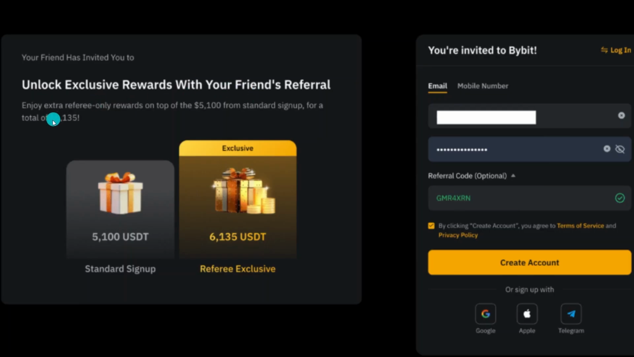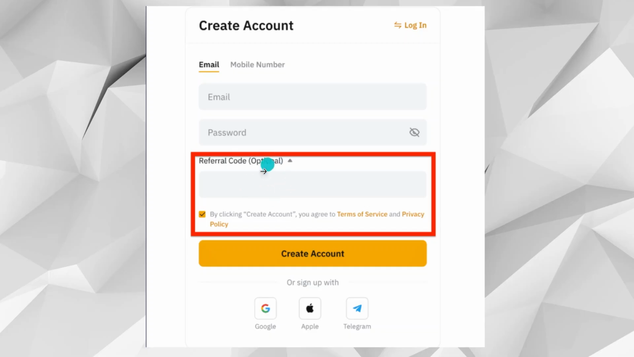You can register using your email address, Telegram account, or Apple ID. Enter the required details carefully and move to the referral code section. If the referral code is not filled automatically, copy and paste the code GMR4XRN exactly as shown. Take a moment to double check the code so you don't miss the bonus.